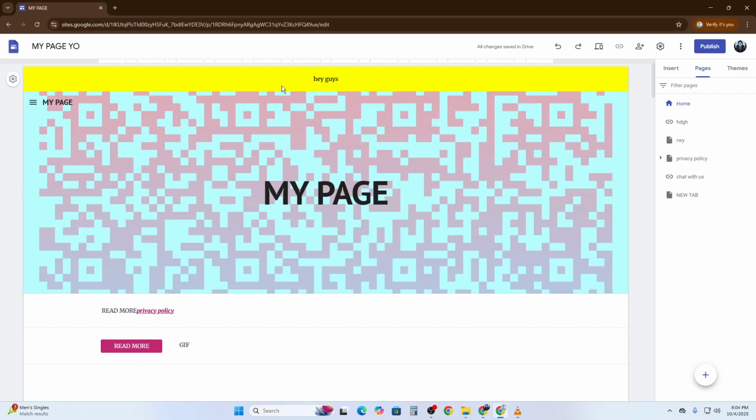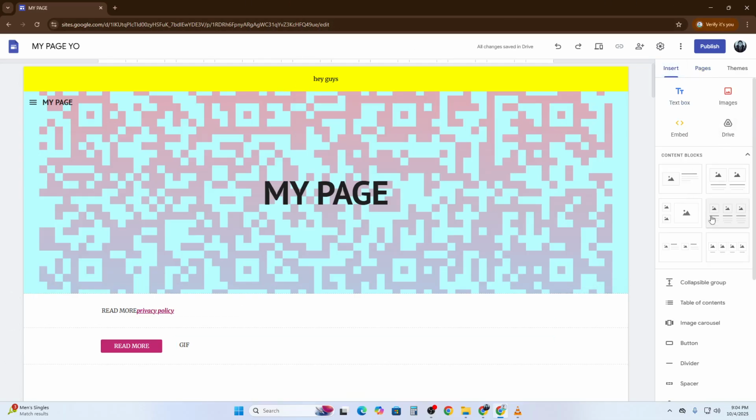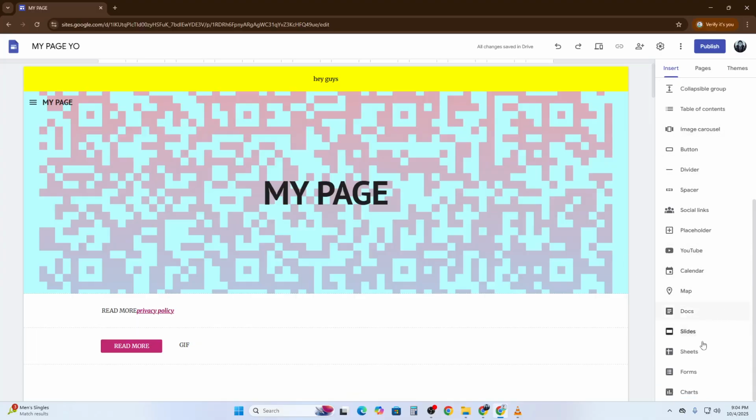Click on the Insert tab to add text boxes, images, videos, or even files from Google Drive. This is where you can really showcase your work. Upload project screenshots, link case studies, or embed YouTube videos of your presentations.